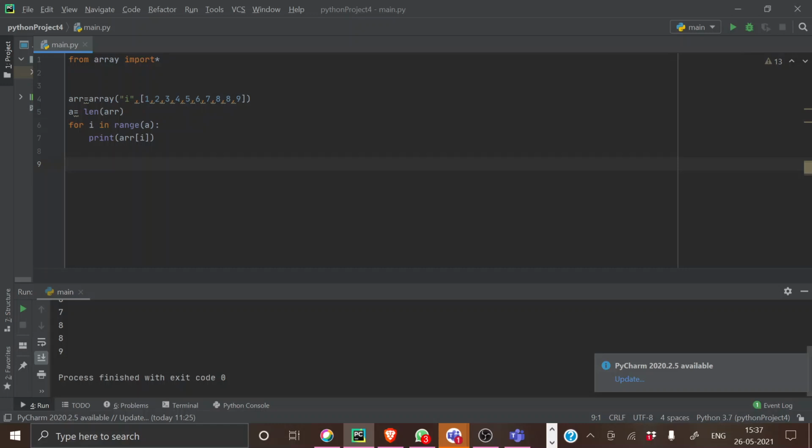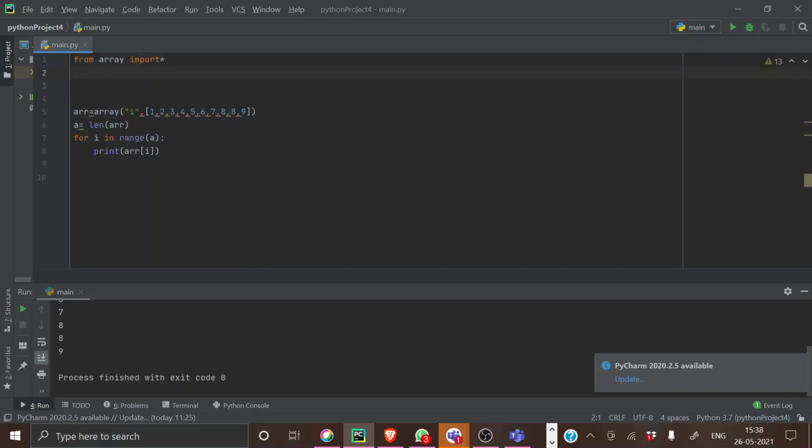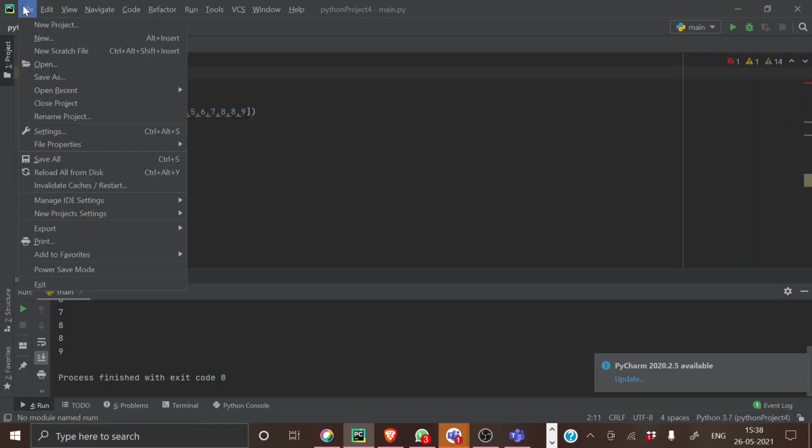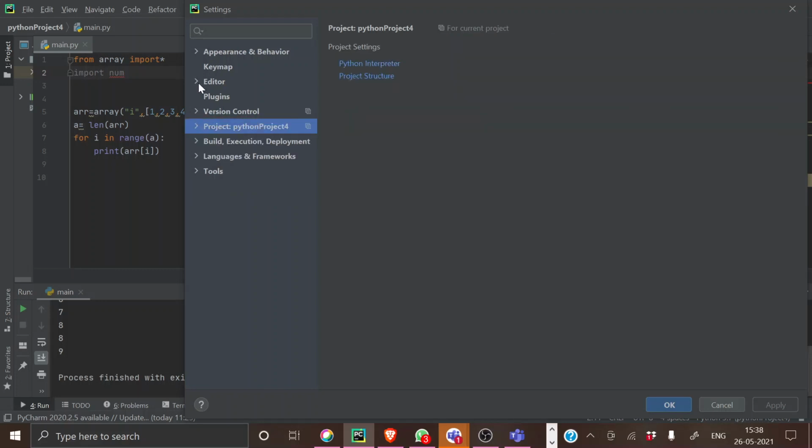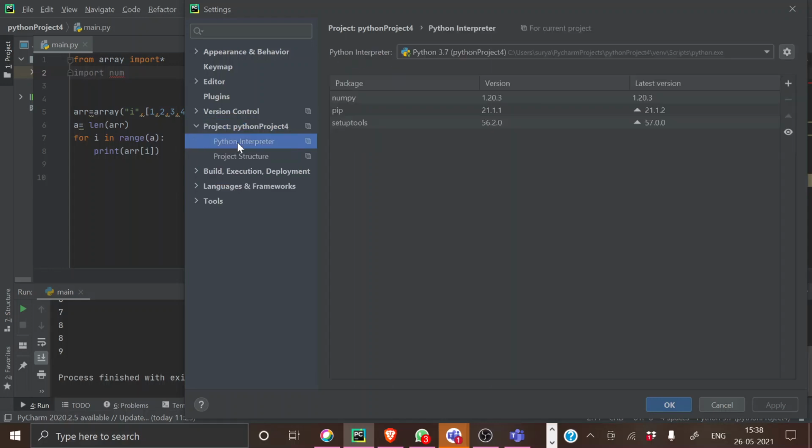You don't need to install it now, but when you want to do that, you have to give import and then numpy. If you want to install it, there are a few procedures. You have to go to this file, go to the settings, and choose the Python interpreter. There will be a list here, and you have to choose the project for Python, and after clicking that you'll be able to find the Python interpreter.